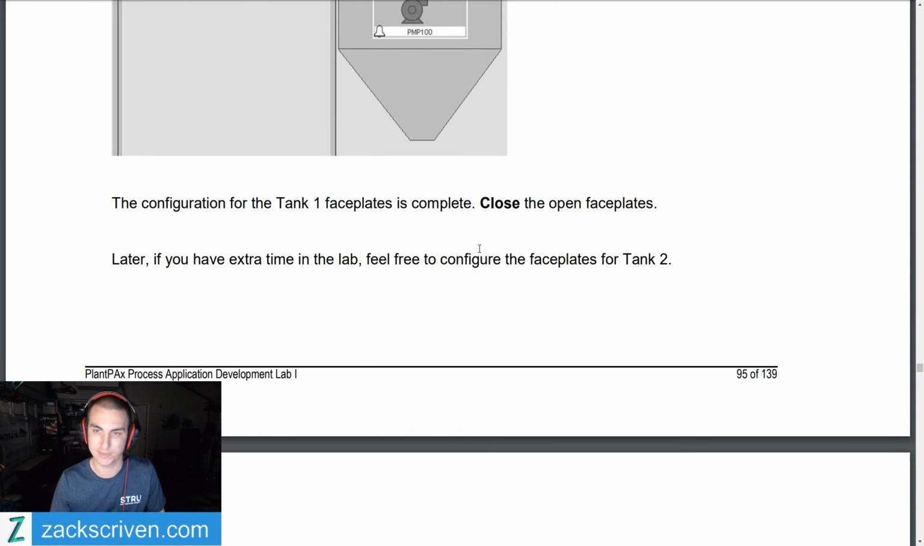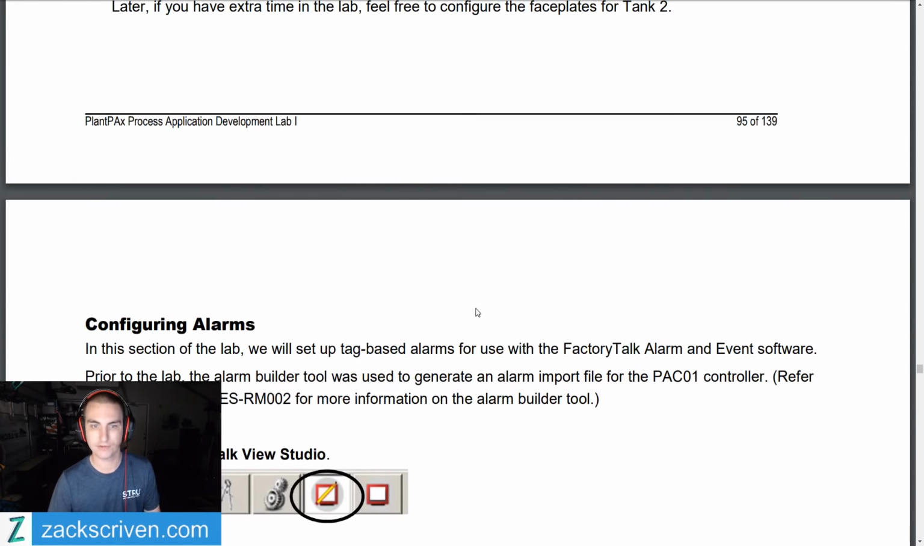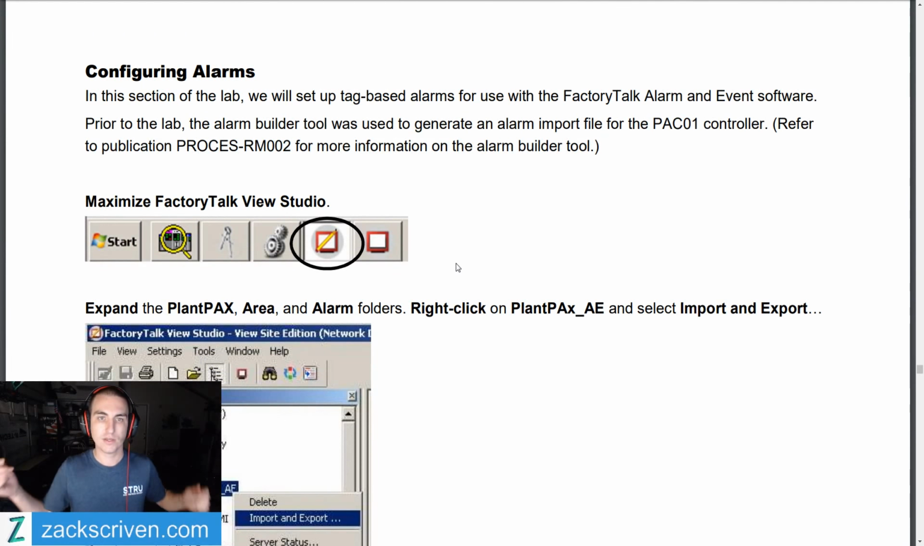Configuration of the tank 1 faceplates is complete. Close open faceplates. Later, if you have extra time, fill a feeder to configure it for faceplate 2. Now we're going to be configuring alarms. In this section of the lab, we will set up tag-based alarms for use with the FactoryTalk alarm and event software. Prior to the lab, the alarm builder tool was used to generate an alarm import file for the PAC1 controller. Refer to the process publication, process RM2, for more information on the alarm builder tool.